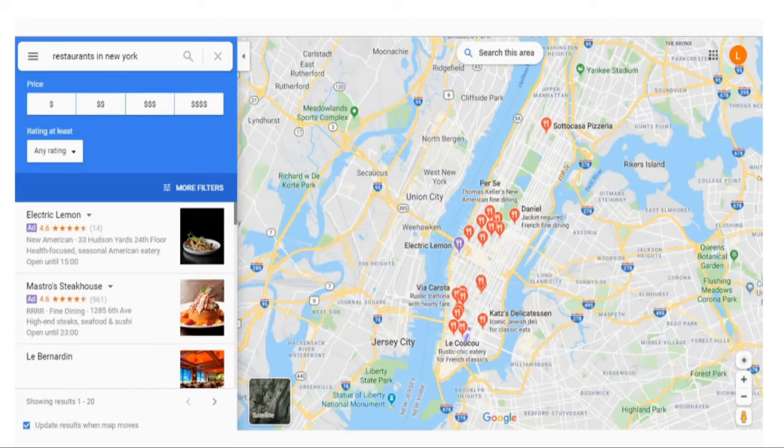Can't pronounce that. It sounds very French. Sorry, I just really suck at French.